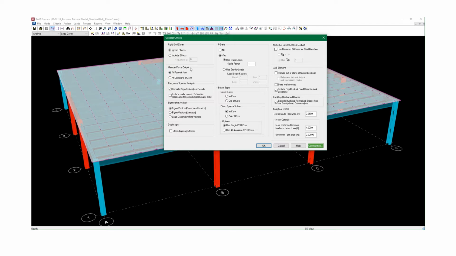Member force output, self-explanatory, at the face of the joint or at the center line of the joint. Typically I use it at the face of the joint. For response spectral analysis, that doesn't apply to what we're doing, but if you're a structural engineer, you can read into what response spectral analysis is about. It's mainly for dynamic analysis, earthquake in particular.